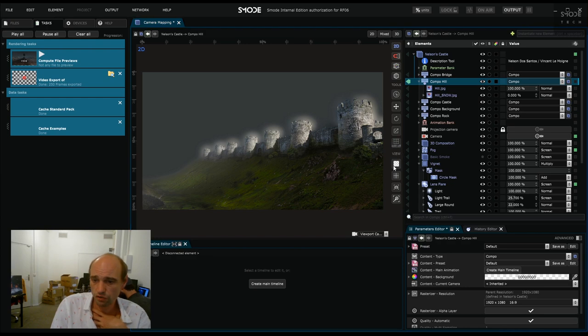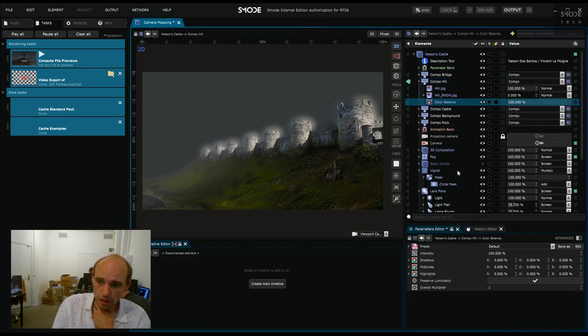If you want to make it more green and have a precise control, we can use the color balance effect. The color balance has parameters for the shadows, the midtones, and the highlights. So now, for example, let's say I want more green in the midtones, but I don't want this effect to be applied on the whole image. I only want it on some parts, which is actually the hill part.